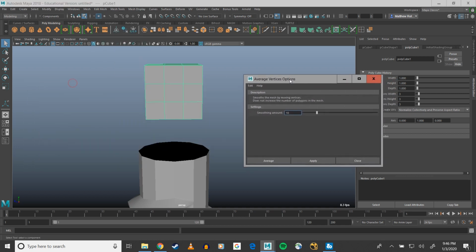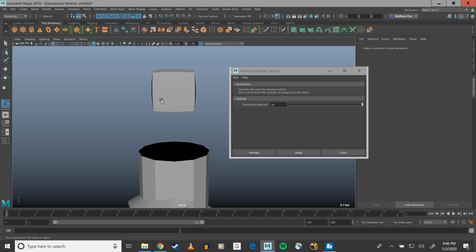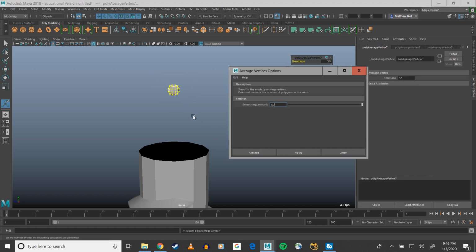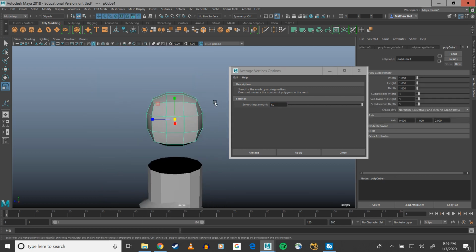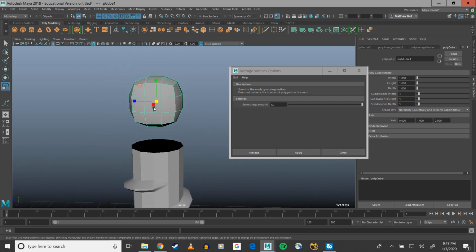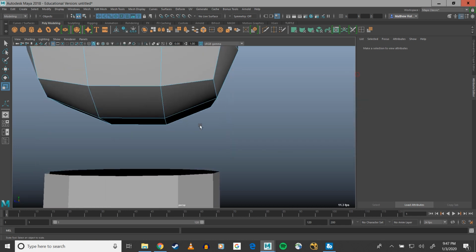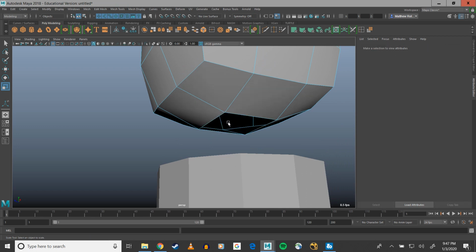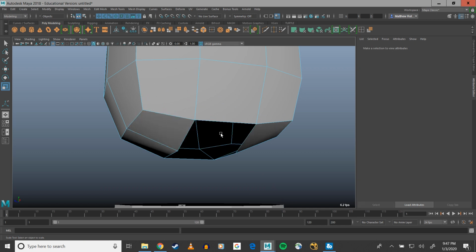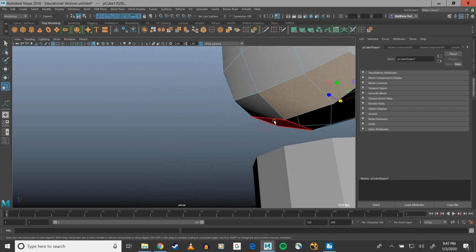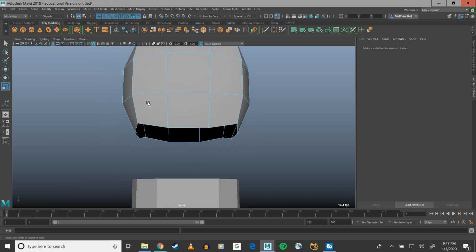And you know what, I can just put it to 50, and basically I can just hit average a bunch of times until I have obtained a low poly sphere, and I can just go ahead and delete the bottom of it. Just holding down shift, making my selection. Alright.